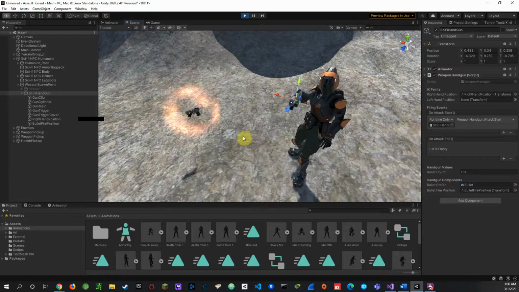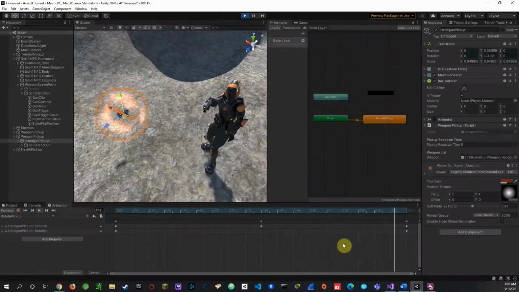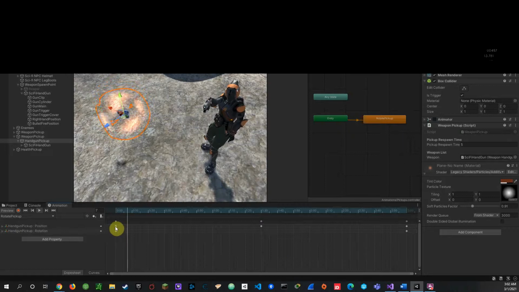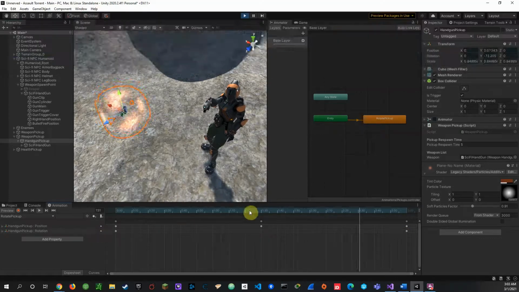Here you can also see a closer look at my pickup. I have up and down and the spinning. This is not done in script, this is actually just done with animation. So here you can see my very simple animation for this. I have a position and rotation. The rotation just spins it 360 degrees over about 3 minutes, and the position just causes it to go up and come back down.